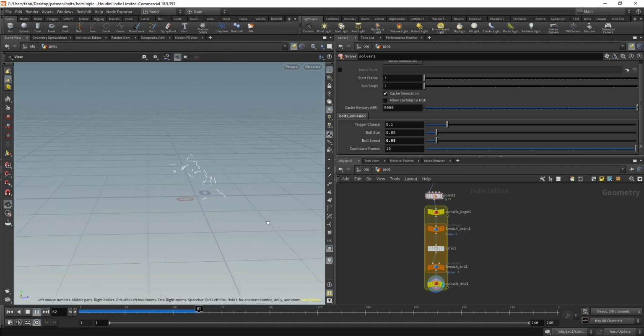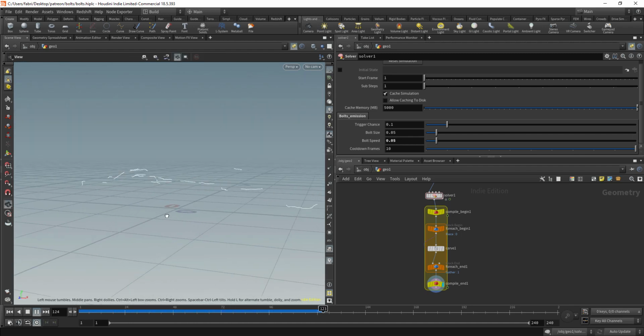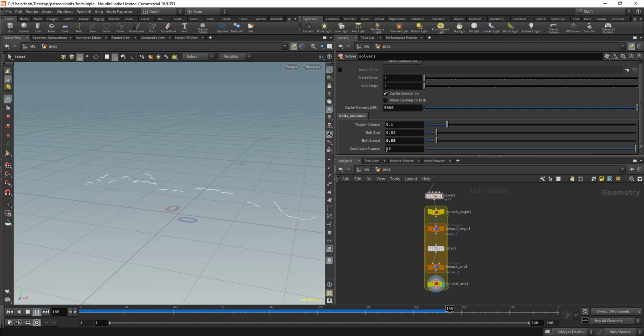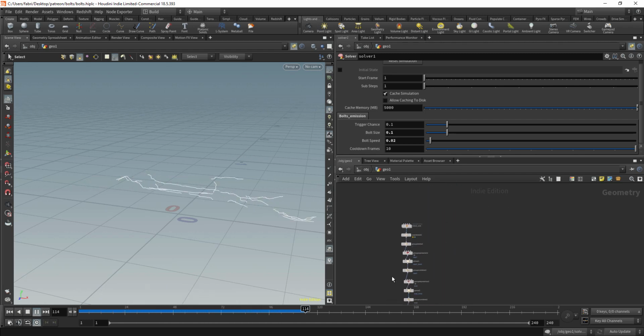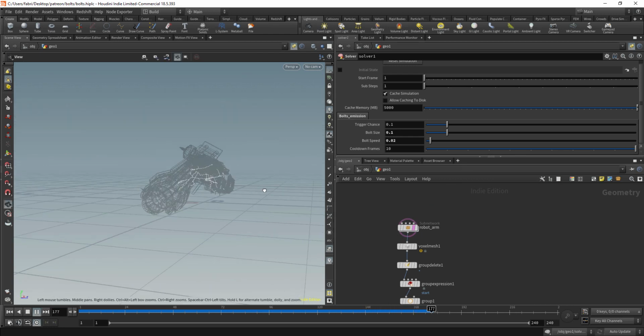So there you go. Now we have a lot of bolts firing at the same time. We can probably increase the bolt speed, or decrease the bolt speed and increase the bolt size. So let's say this is 0.1 and the bolt speed is 0.02, and remember those are in world units, so it depends on the size of our geometry. You can always normalize those values, but this is in world units. So let's, and there you go. This is more kind of slow motion, and we can see that with the template of the arm, right?